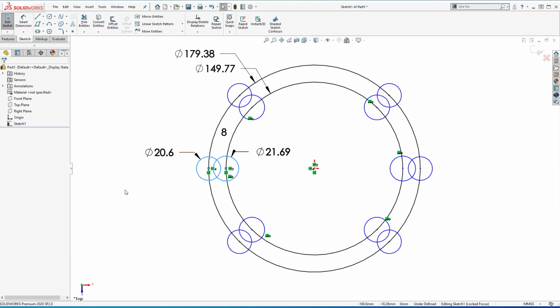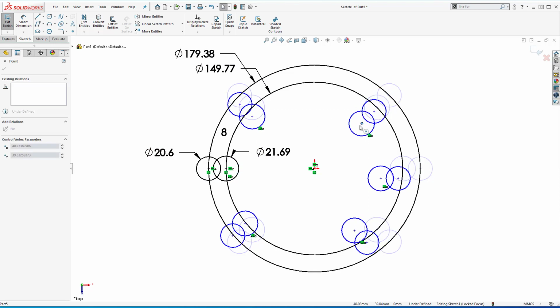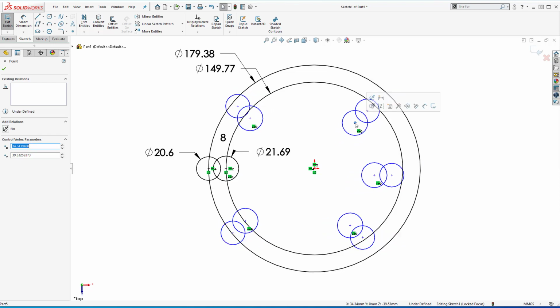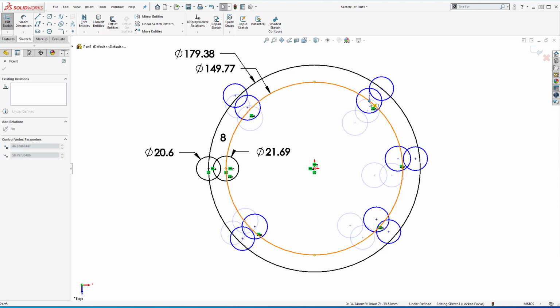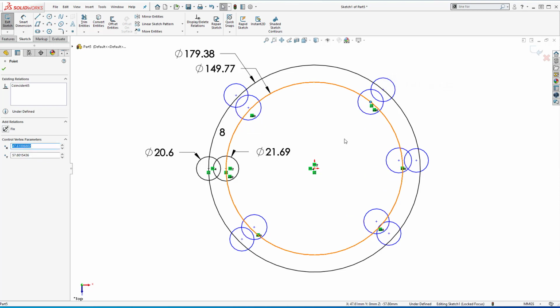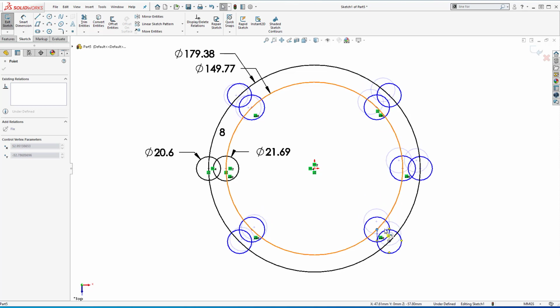Now, here's an interesting thing about circular pattern. As you see, it's not constrained. But basically, I'm going to grab this point and I'm going to make a coincident relation with this circle. And I'm going to grab another point and make another coincident relation. And now the sketch is black and fully defined.